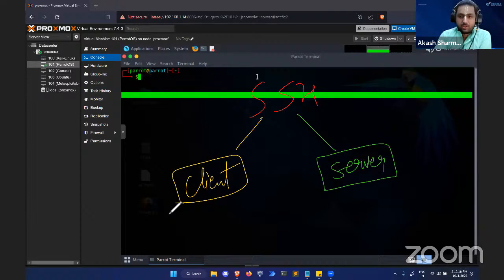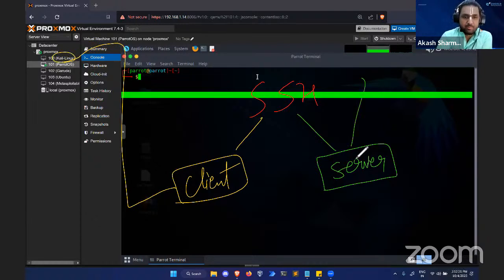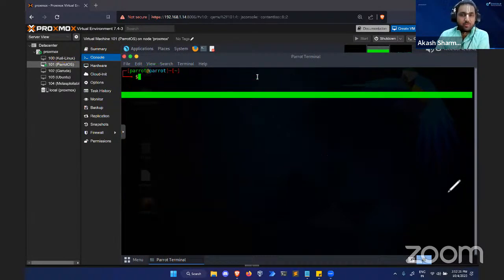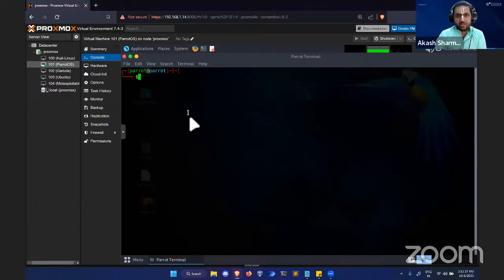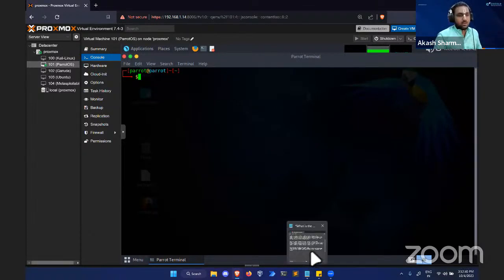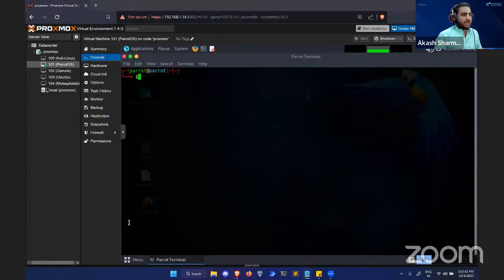The client obviously is going to be our Kali Linux right here, and the server will definitely be our Parrot OS, right? So the same model as yesterday, we are going to first install the server in our Parrot, and then we install the client on Kali Linux.